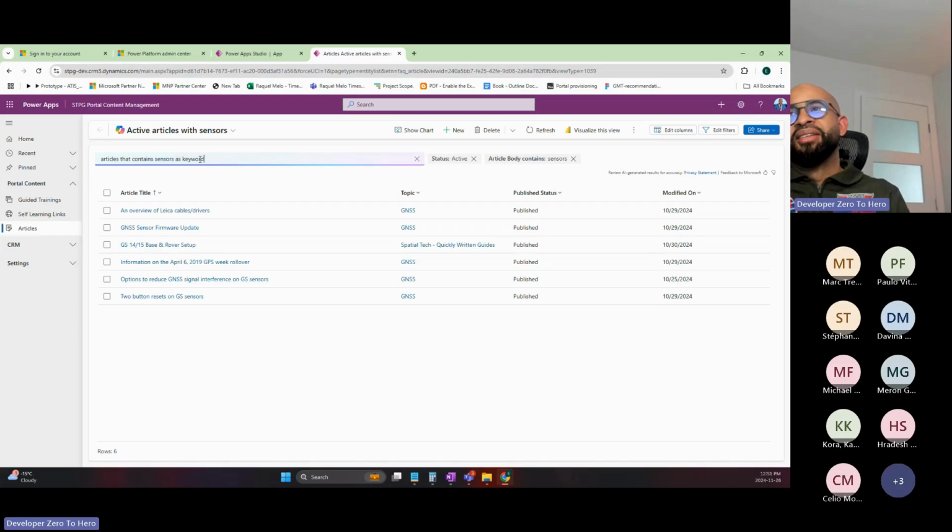Perfect. All right. So you notice here that it took my instruction and then it converted it to filters that you can either remove or at least inspect and make sure that they make sense in terms of what was written as filter. So let me try a little bit more complex filter. So let's do articles related to the GNSS topic.